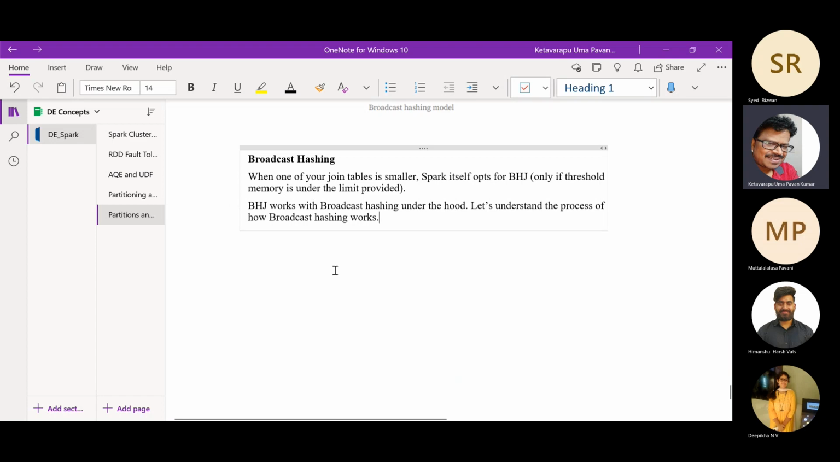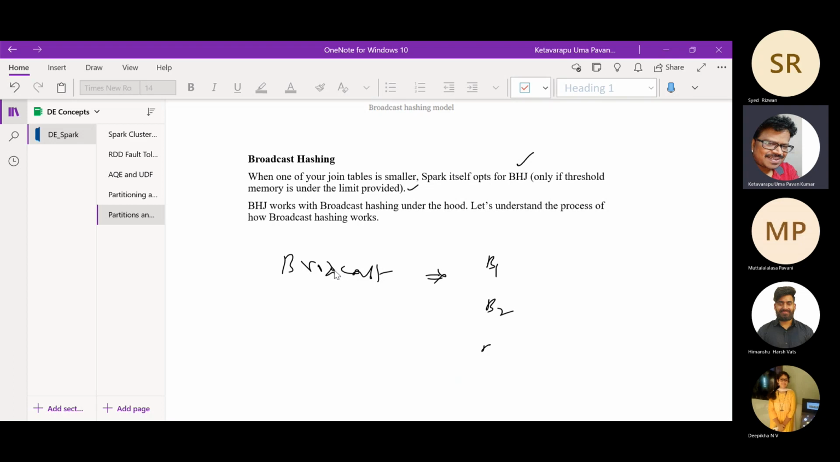When one of your join tables is smaller, Spark itself opts for BHJ, broadcast hash join, only if the threshold memory is under the limit provided. Broadcast hash join works with broadcast hashing under the hood. Though I am directly mentioning broadcasting, there is actually a process for it: all the broadcast variables will be placed in the executors. They need not go back and verify to pick up that particular data.